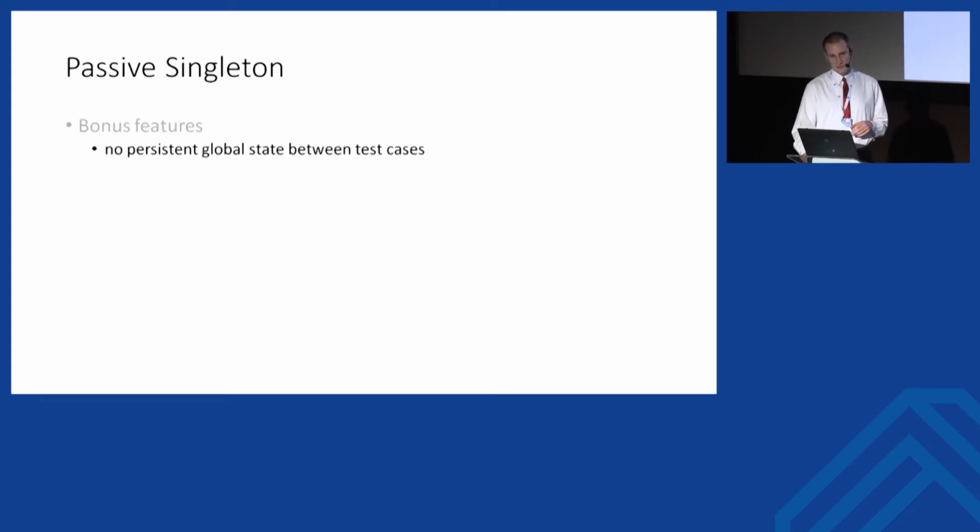Bonus features include the aforementioned no persistent global state between test cases. Trivial global variable, that's also what I already mentioned. The pointer is a trivial variable. It's initialized very early. There is no risk of order dependencies. We can be sure that it's in a good state.